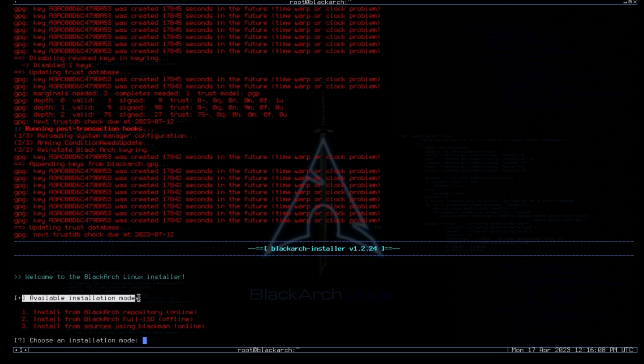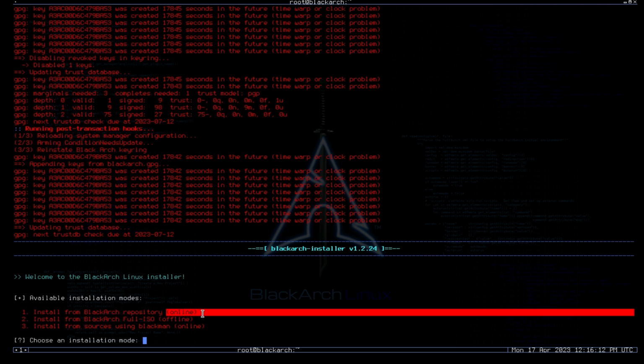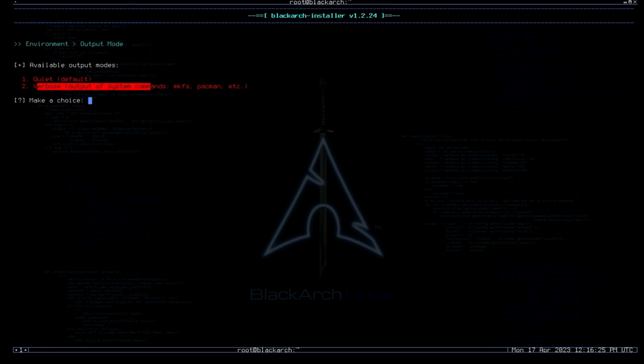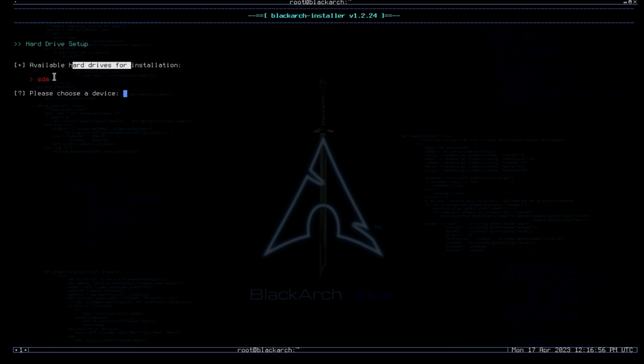Here you can choose the mode. In our case, we will continue with option 2 because we have downloaded the full ISO offline installer. Remember, we are not dual booting.